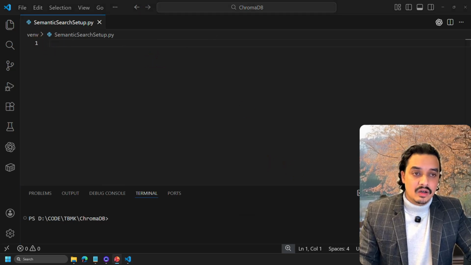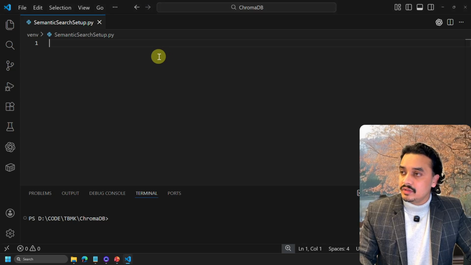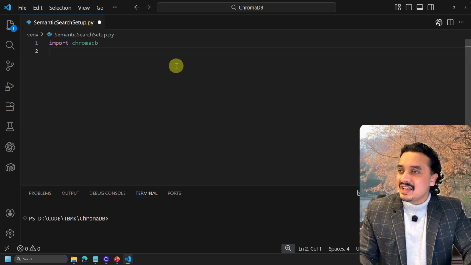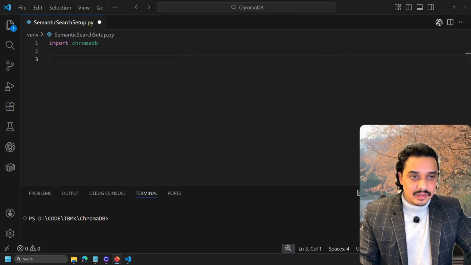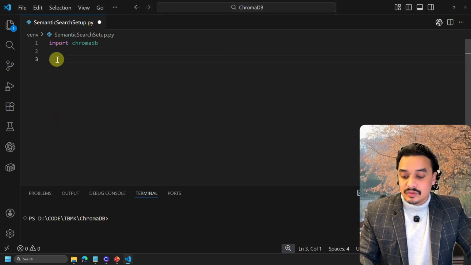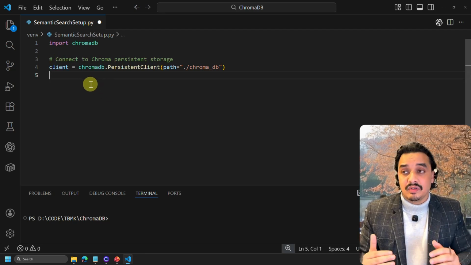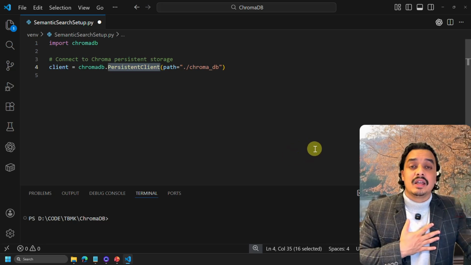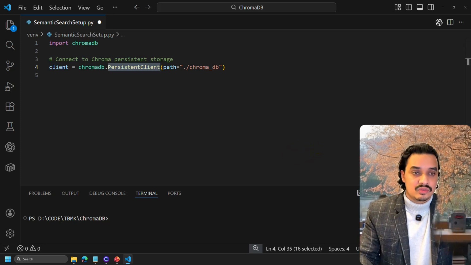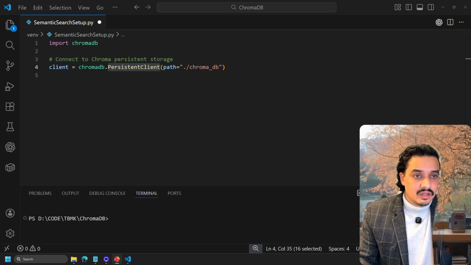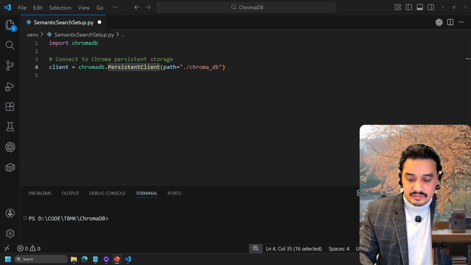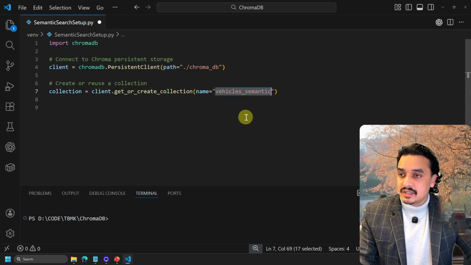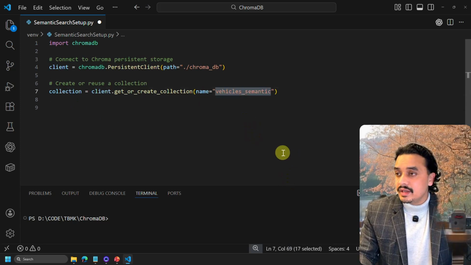Now I'm going to write some of the code, and I believe you are now able to understand what I'm doing, right? First things first, I am importing ChromaDB, and we have been doing this for a while: first of all we need to connect to the client, and I am using something called persistent client, because I want to keep my data even if I close this. Next, I am going to create a new collection. The name of the collection is vehicle_semantic, because today we are learning semantic search.